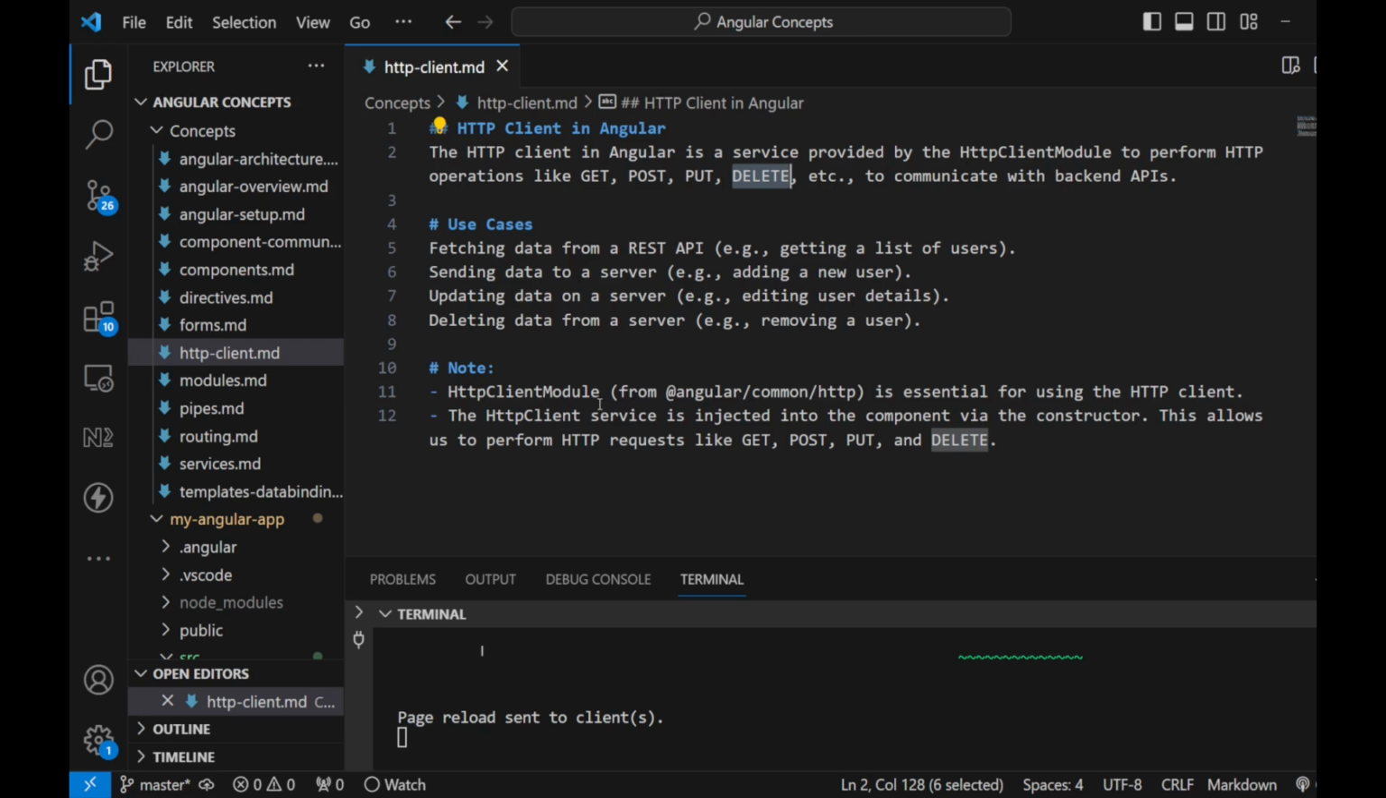Okay, so for that we need to import the HTTP client module from @angular/common/http. It is essential for using the HTTP client. So what is HTTP client? It is a service provided by HTTP client module. To use that HTTP client, we need to import HTTP client module. This HTTP client service is injected into the component via the constructor. It allows us to perform HTTP requests like get, post, put, and delete.